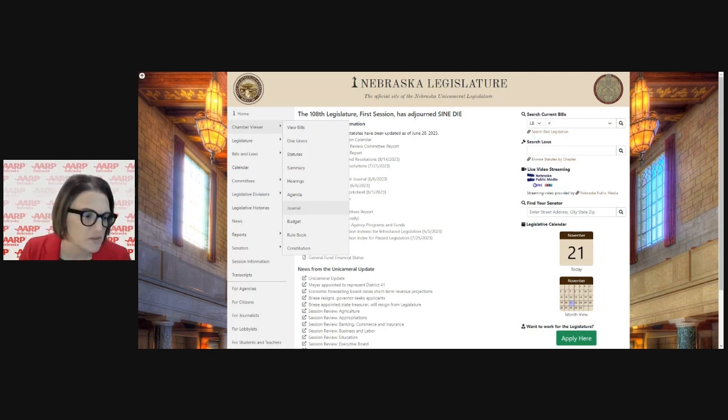So if you want to reference back to a certain day when a bill was being debated about something that was said, you can actually go to the journal and reference back and find that information. There's also a budget page if you're interested in looking at the budget that's either being proposed or what came out in final. You can look at that.